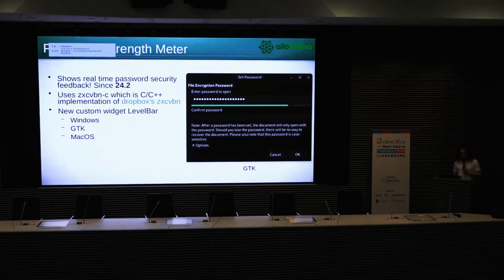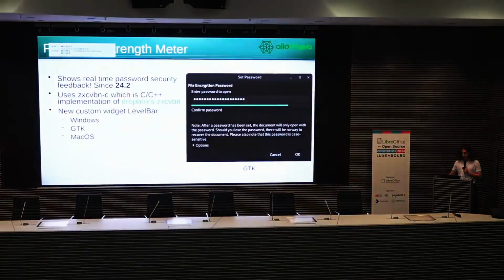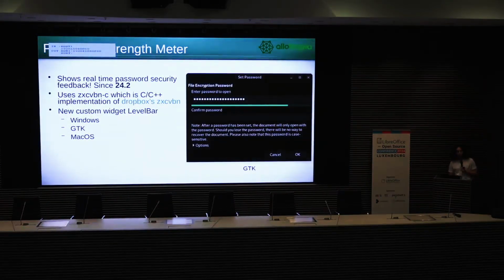There was this addition of a password strength meter for password dialogues where you actually set a password. It now has a new custom widget called level bar, with native implementations for Windows, GTK, and macOS. To come up with whether the password is secure or not, it uses the ZXCVBN algorithm. Apparently, it was researched by Dropbox and uses the C and C++ implementation of it in the background.